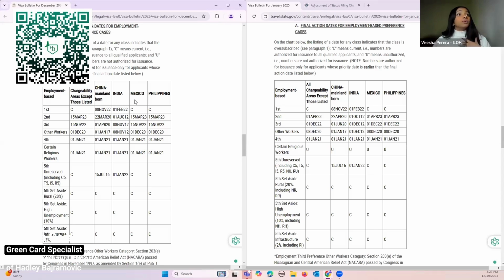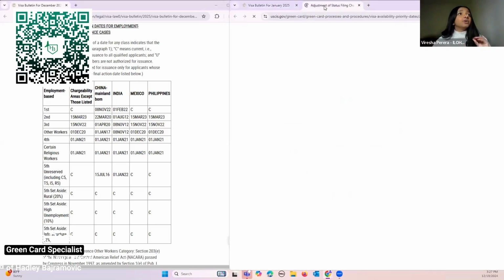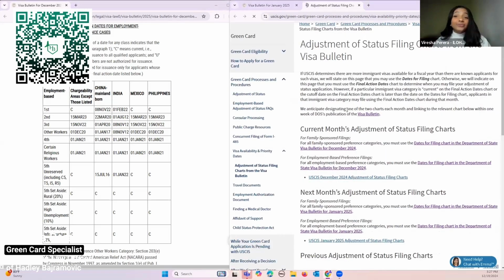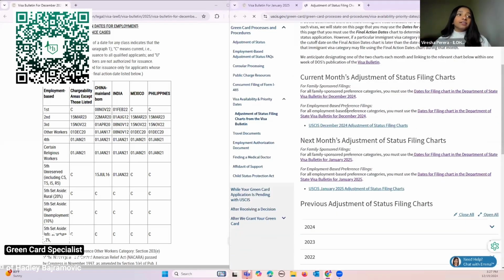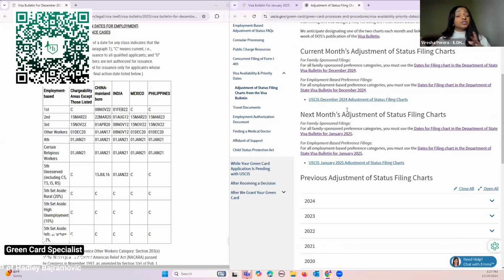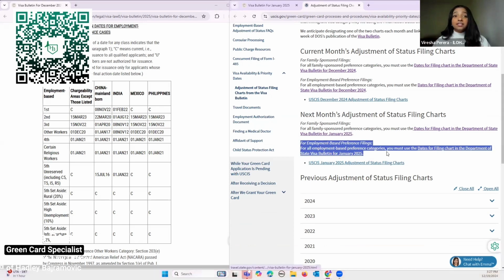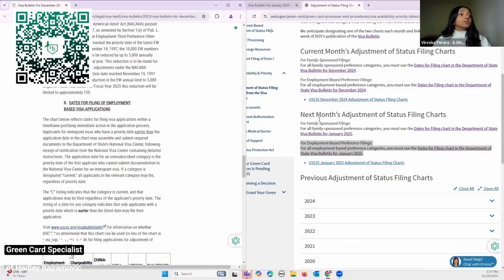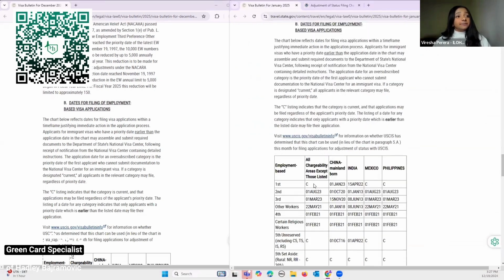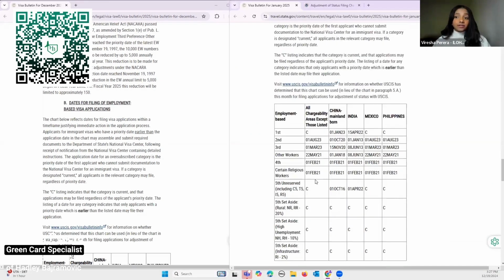And so what we like to see is that USCIS will use Table B to determine when we can file your adjustment of status application, and they kind of switch between Table B and Table A. It's a bit inconsistent in that sense. However, as we can see here on USCIS's page, they've stated that for employment-based preference filings for January 2025, we must use the dates for filing chart in the Department of State Visa Bulletin. So what that means, again, is that for 2025, we are allowed to use Table B to determine when to file your adjustment of status application.